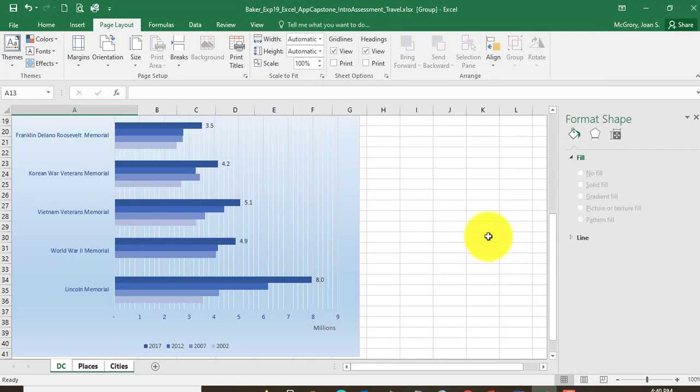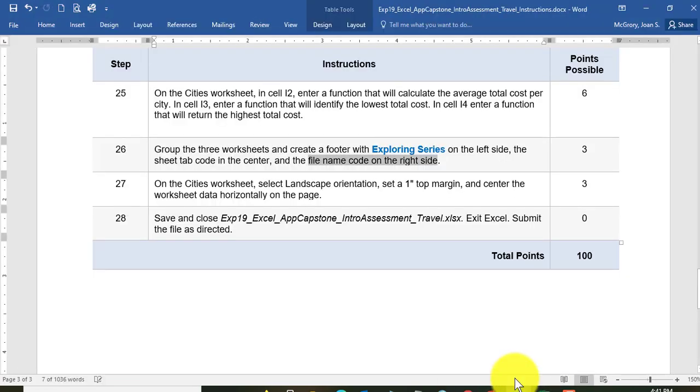Now, what did I tell you was the most important thing? Ungroup. If you keep working, you might mess up because they're still grouped and it will change all of them. So click on any one of the tabs to ungroup. Save. Go back to the instructions.